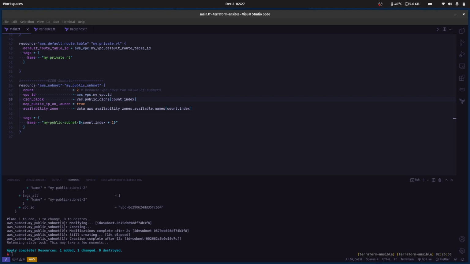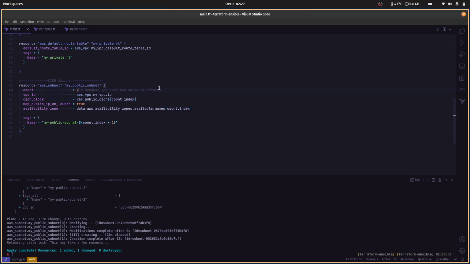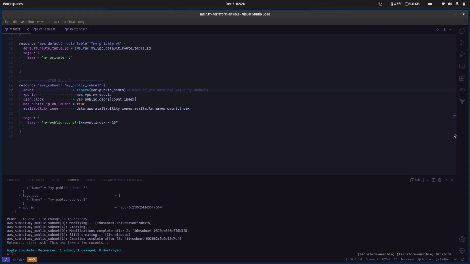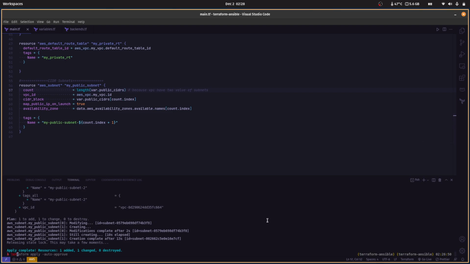So what if we just used the length function to find the length of this list and specify it that way? Well, you're in luck, because we can do that. So what we're going to do is provide length var.public CIDRs, just like so. This is the Terraform length function, which is right here. As you can see, it runs like any other function does within any other programming language.